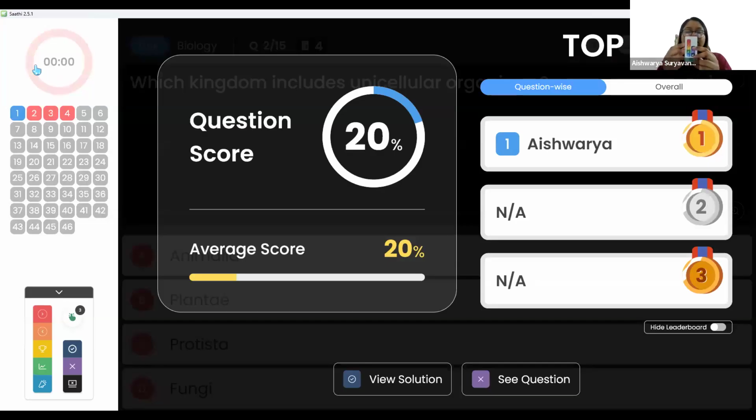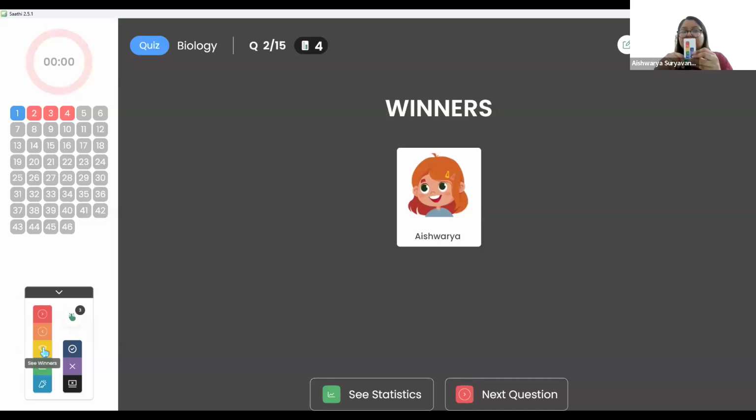After finishing the question, you will see the teacher clicker show a yellow button that says See Winners. That will help you see the winners. I think, Anuradha ma'am, this was the one you were asking about, right? Yes, thank you so much. So you'll be able to identify the winners. Any student who has given the correct answer for that particular question, those students' images would be here.